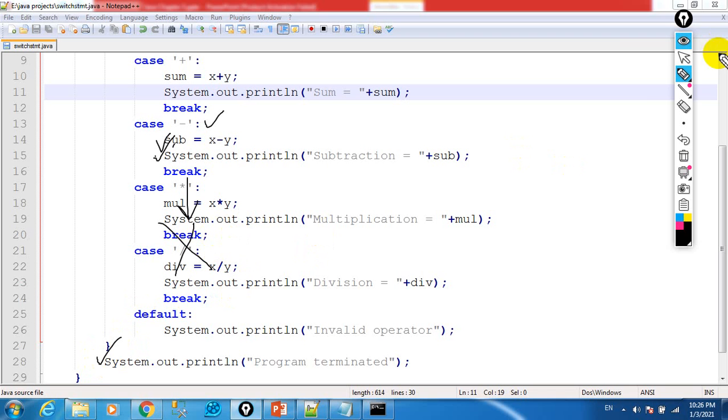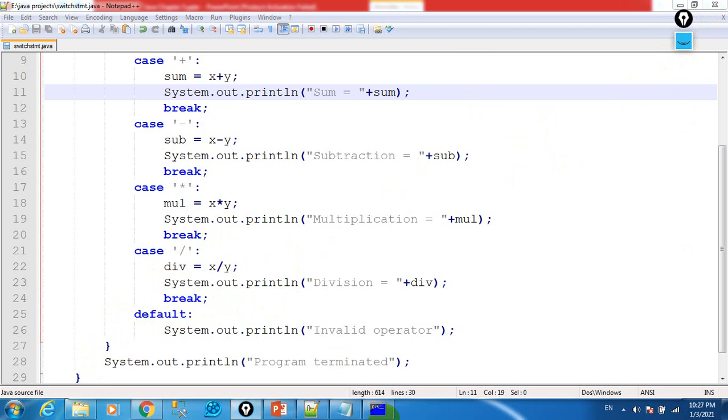And if no case matches, so at last what will be executed? Default will be executed. Okay, so now let me execute this.